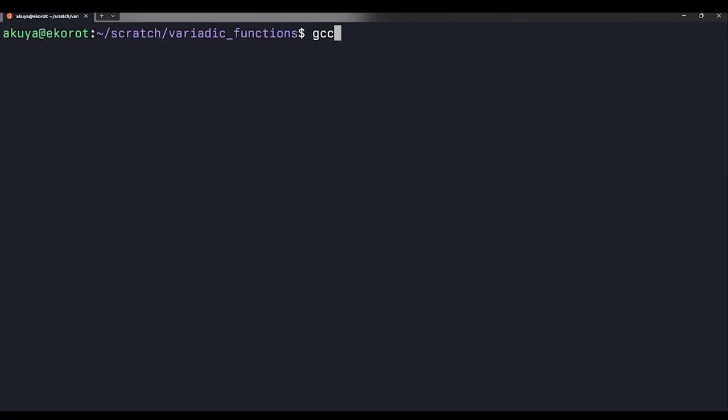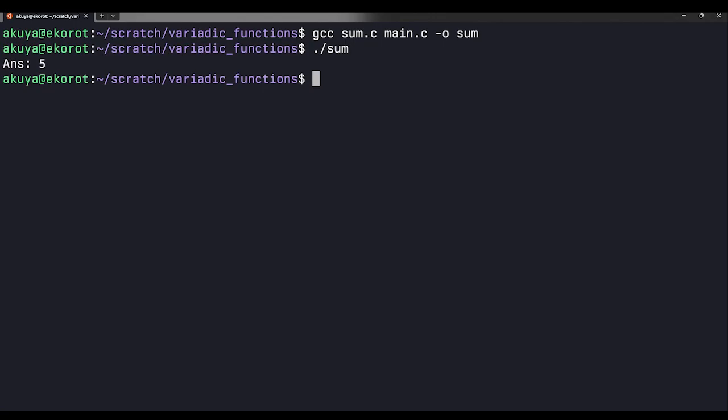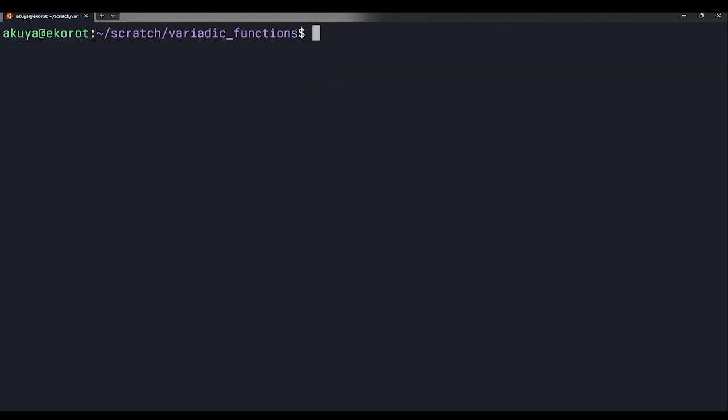Now if we compile this particular program, so we are compiling the sum file and our main.c file with the output called sum. If we run the program sum, we see that the answer is 5, and that is what we were expecting because we passed 2 and 3 as the parameters, right? We can clearly see how that works.